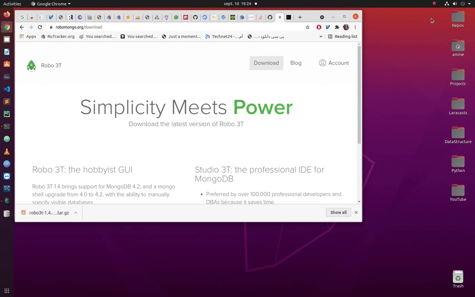As you have seen in the previous videos, we interact with MongoDB just using the Mongo shell, which is a command line program. But now I will show you a GUI, a graphical user interface, that can do the same thing, but this time using a graphical interface.